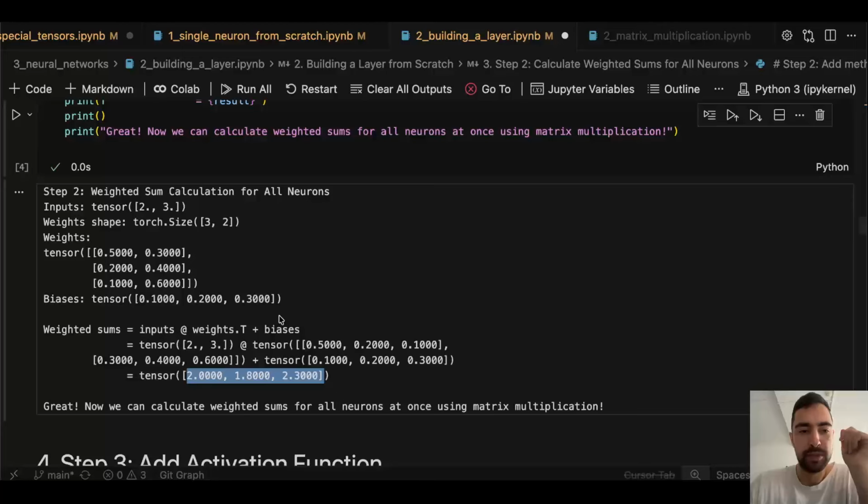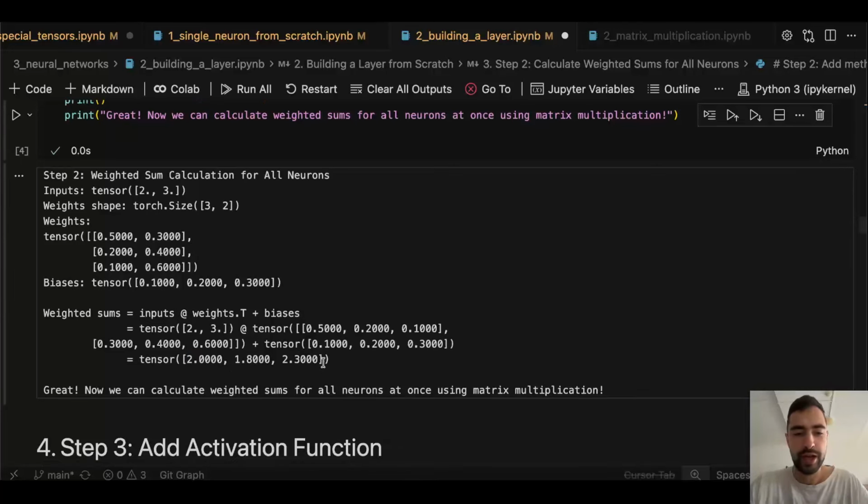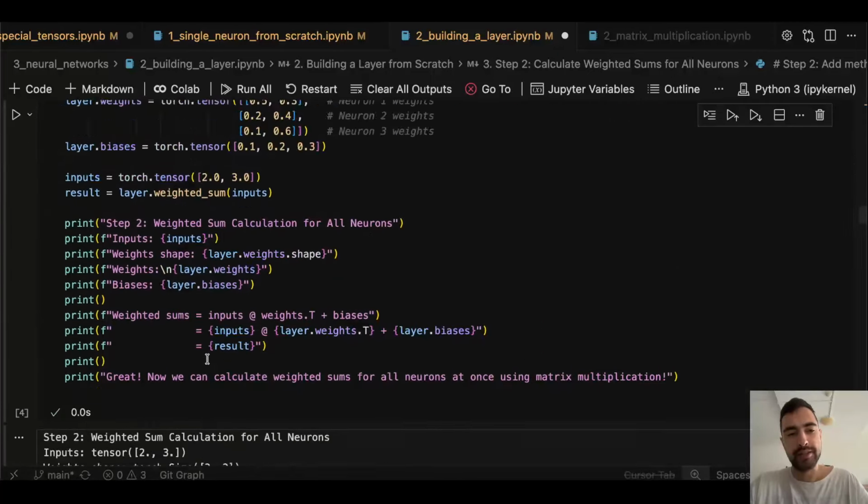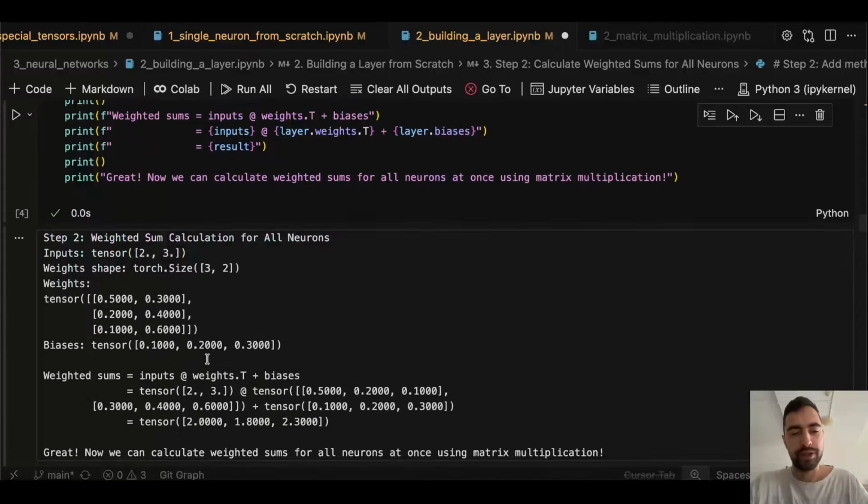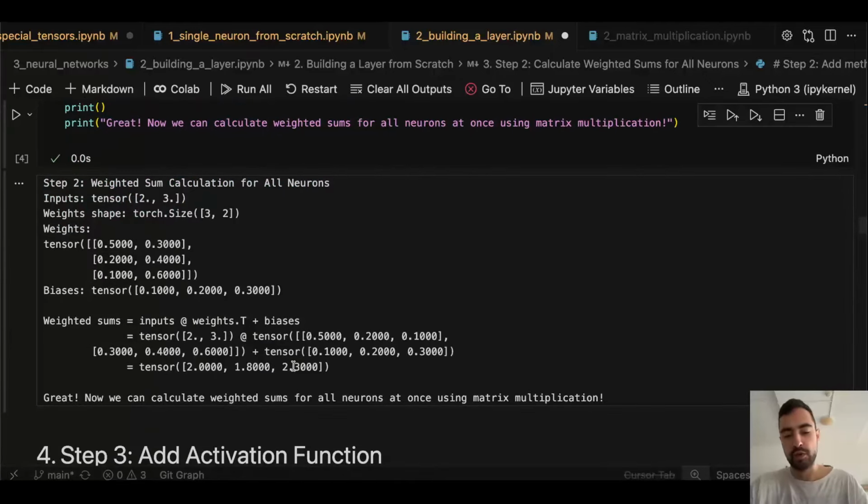You know, we are multiplying a 1 times 2 matrix of inputs times a 2 times 3 matrix of weights. So the result will be 1 times 3. So this is matrix multiplication. So you have these 3 neurons that you get as a result. So again, I recommend you try this out yourself, change some numbers, try to understand how this matrix multiplication works.